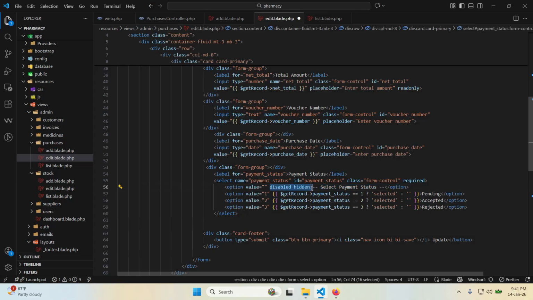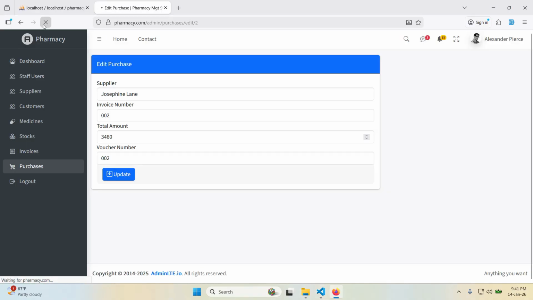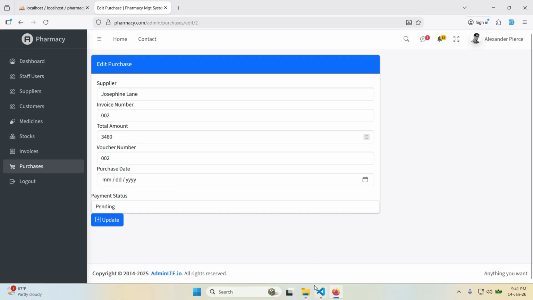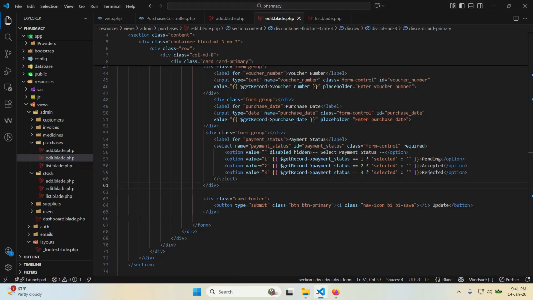So you write disabled hidden, and then option 1 is value 1, get record payment status equal to 1 selected, then pending, then number 2 is accepted, rejected. Then you close the div. Let me refresh this page. So the date is not coming. Still the date is not coming, so we are going to check on how that date is done. Why is it not coming? So the date is coming here, like that is how we need to do it.